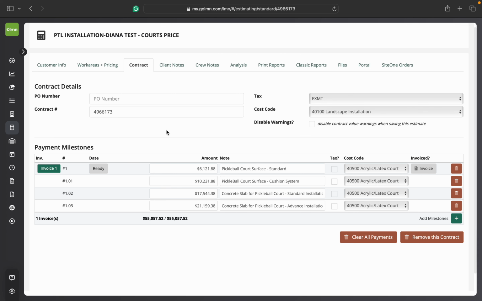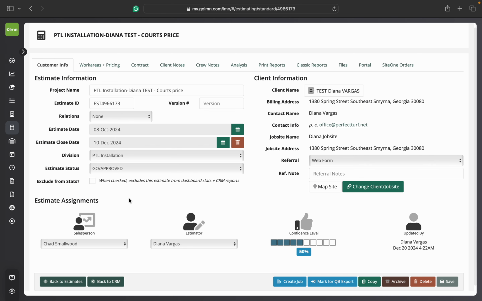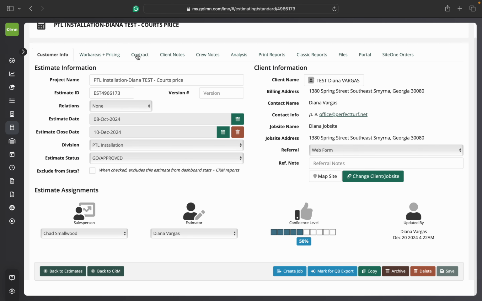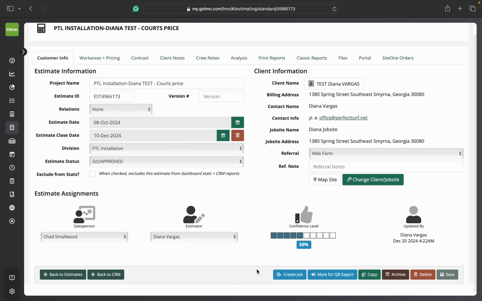You have created a contract. After creating the contract, we want to go to the next step in the process. We are going to go to customer info again. And because you created a contract, now you are able to create the job. If you create the job before creating the contract, it's not going to move the right part. So make sure that you first create the contract and then create the job.